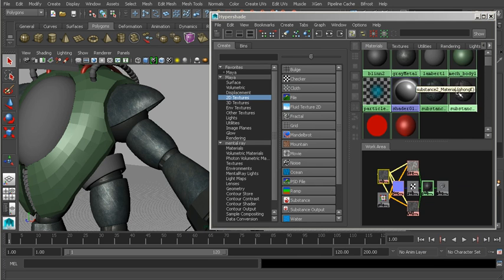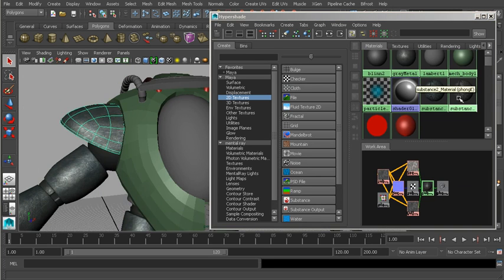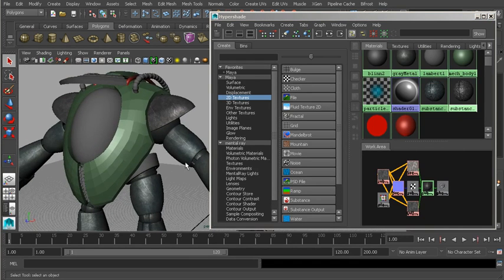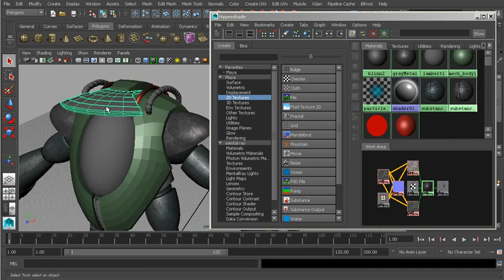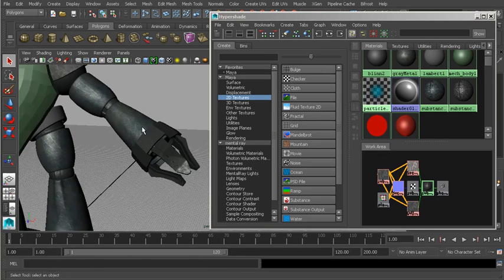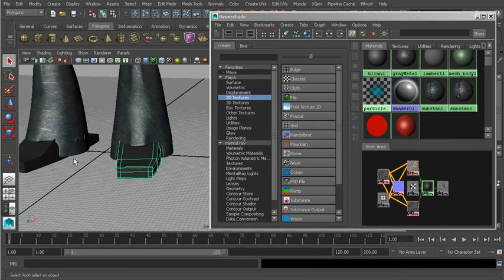So now let's apply this material to our shoulder. And we'll do the same thing over here. So we can create some variation here. Instead of having just the green, we can also have the gray metal. Let's apply this first one to our shield up at the top as well. Okay, and then maybe these pieces can have the gray one. And the feet as well.